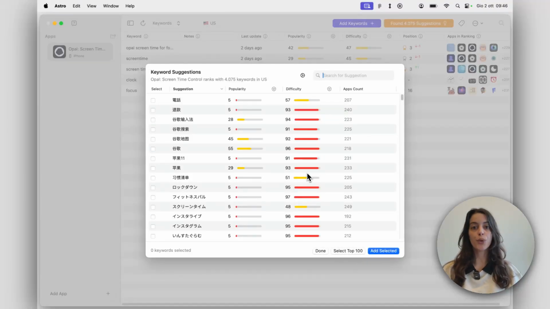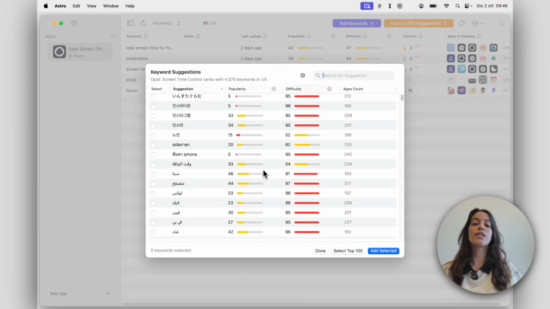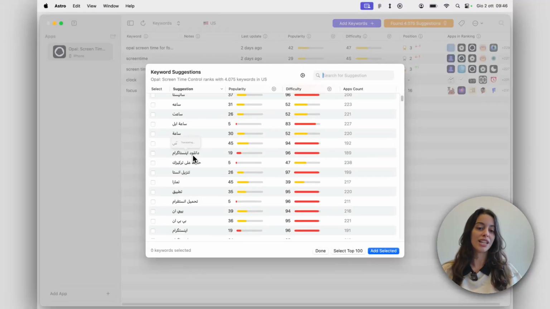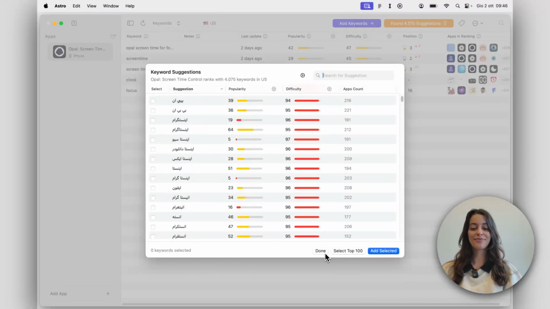If you're wondering why you're also seeing keywords in other languages as well, for example Chinese and Japanese, it's because each country has a primary and sometimes multiple secondary languages. One big example is the US store. This is why we're also seeing keywords in other languages.